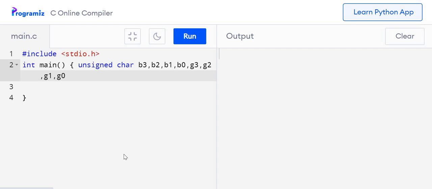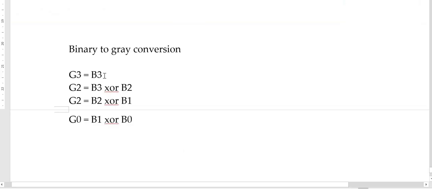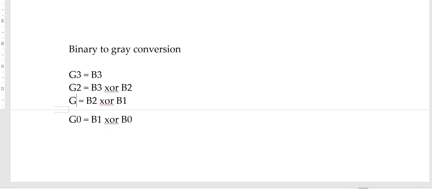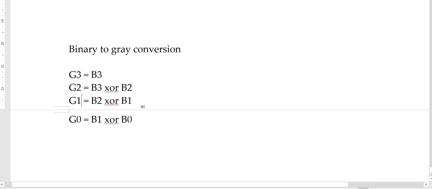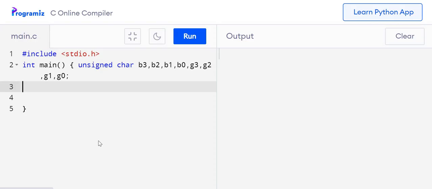All these are the values of inputs and outputs. Now let's come to the formula. G3 is directly B3. G2 is equal to B3 XOR B2. G1 is B2 XOR B1 and G0 is B1 XOR B0. So let's use this formula here.